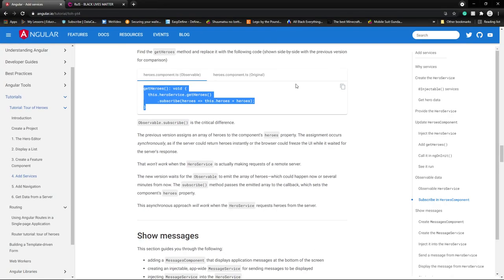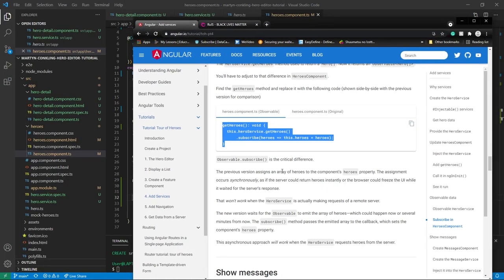The previous version assigns an array of heroes to the component's heroes property. The assignment occurs synchronously, as if the server could return heroes instantly or the browser could freeze the UI while it waited for the server's response. That won't work when the hero service is actually making requests of a remote server. The new version waits for the observable to emit the array of heroes, which could happen now or several minutes from now. The subscribe method passes the emitted array back to the callback, which sets the component's heroes property. This asynchronous approach will work when the hero service requests heroes from the server.